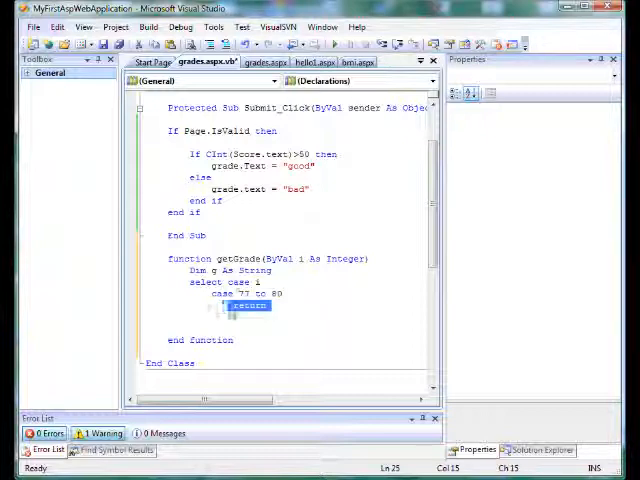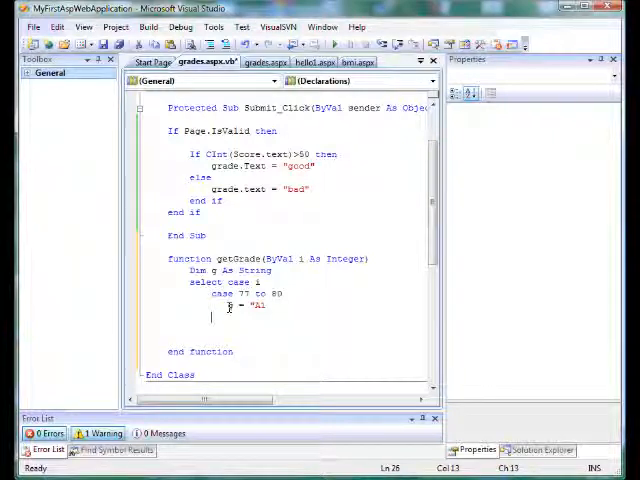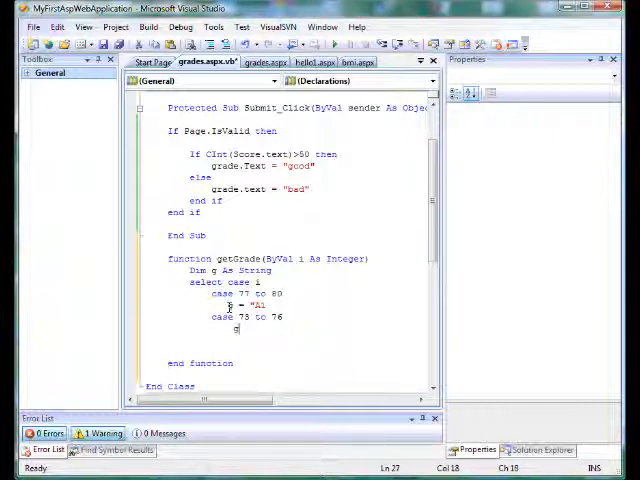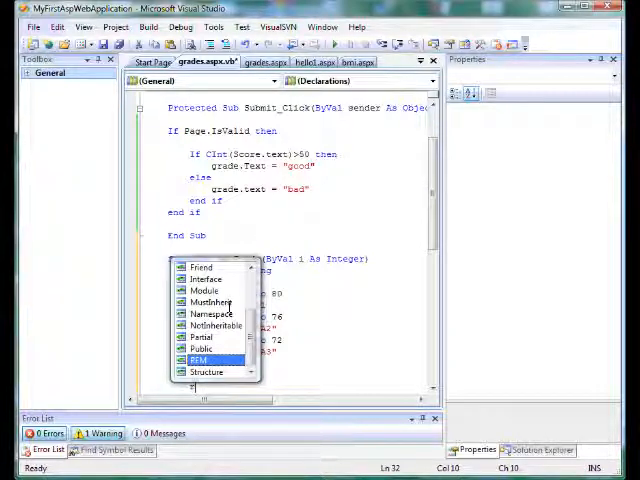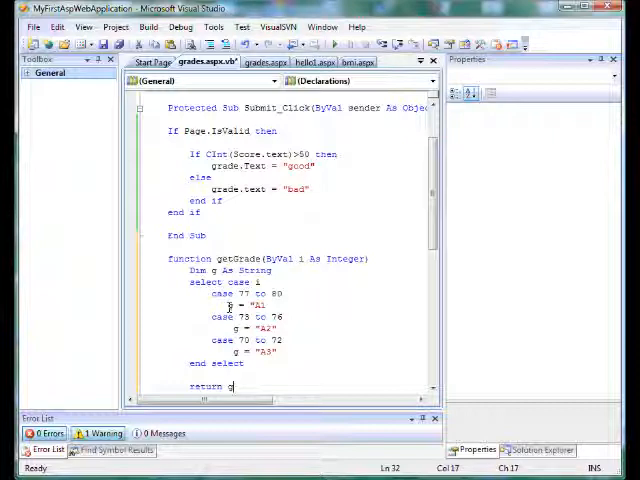Select Case: 77 to 80, g equals A1. Then Case, for example, 73 to 76, g equals A2. Then Case 70 to 72, g equals A3. Then we say End Select. And at the end of that, we can say Return g. So this is a function.